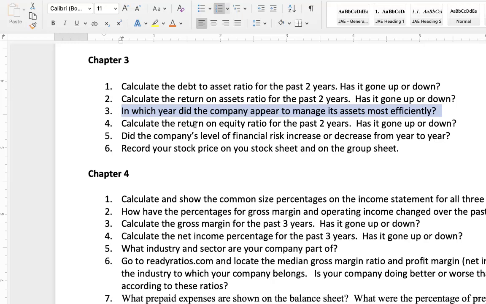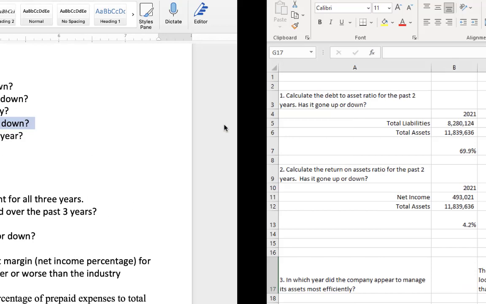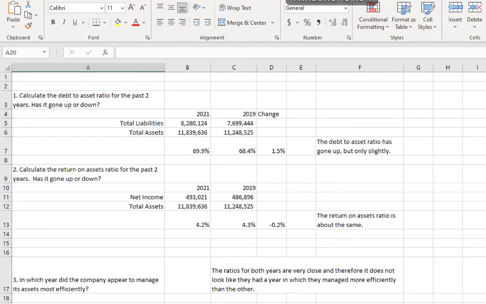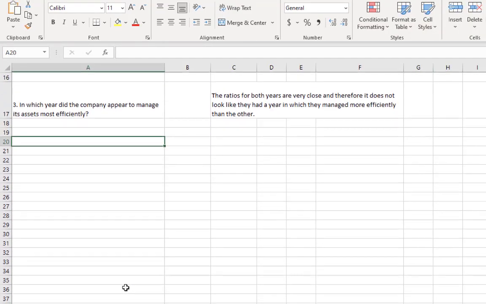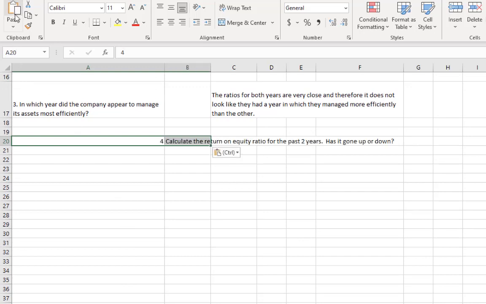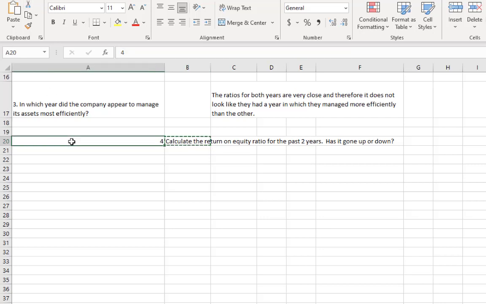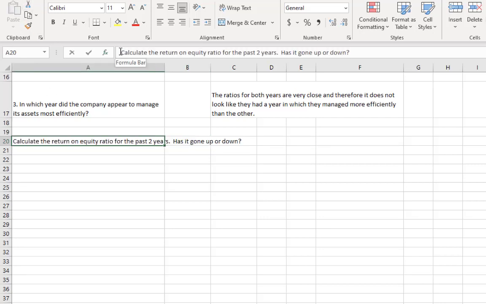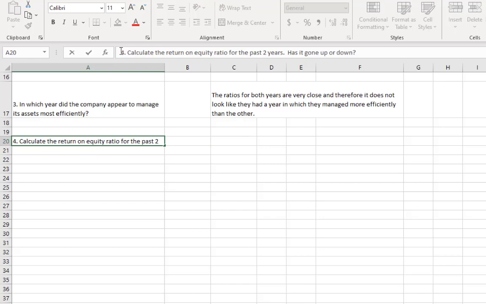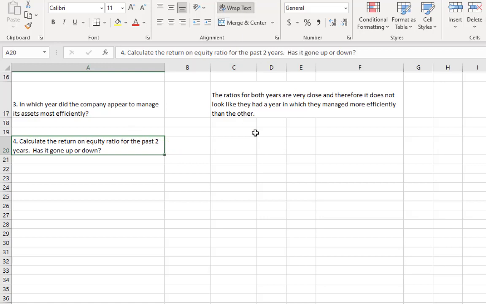Go back to chapter 3. I'm going to copy question 4 and come down here. I'll go ahead and push this up and paste. Get this straight again. Now word wrap it. Okay, so now it's asking me to calculate the return on equity ratio. All right, so what is the return on equity?